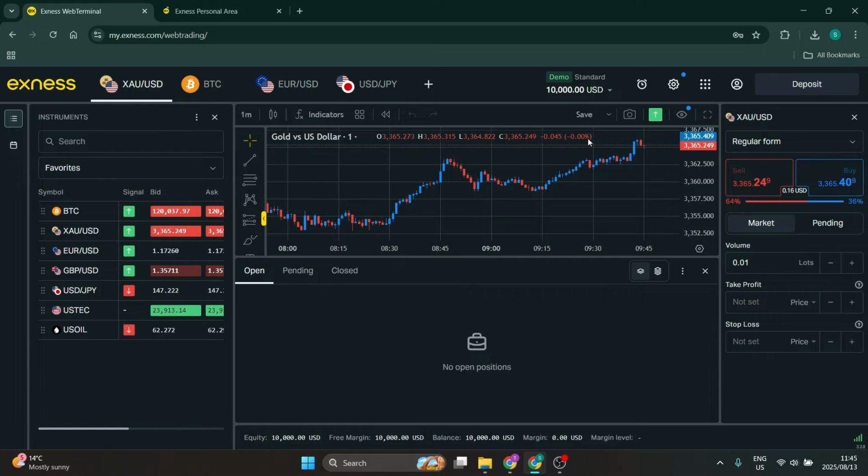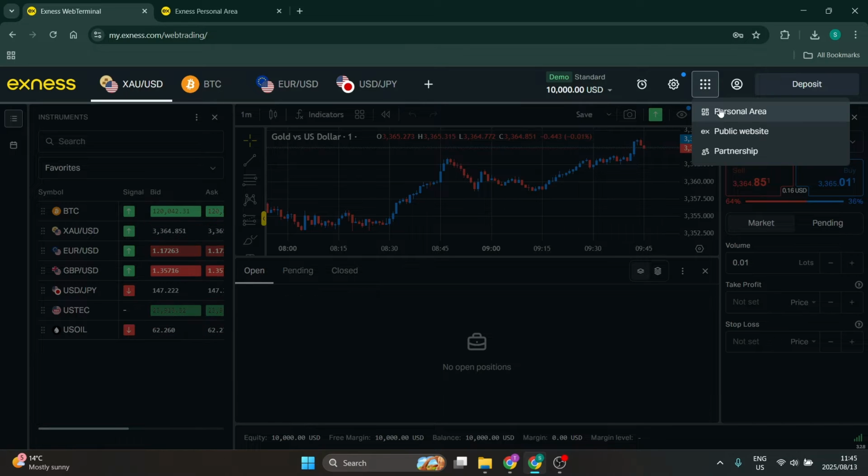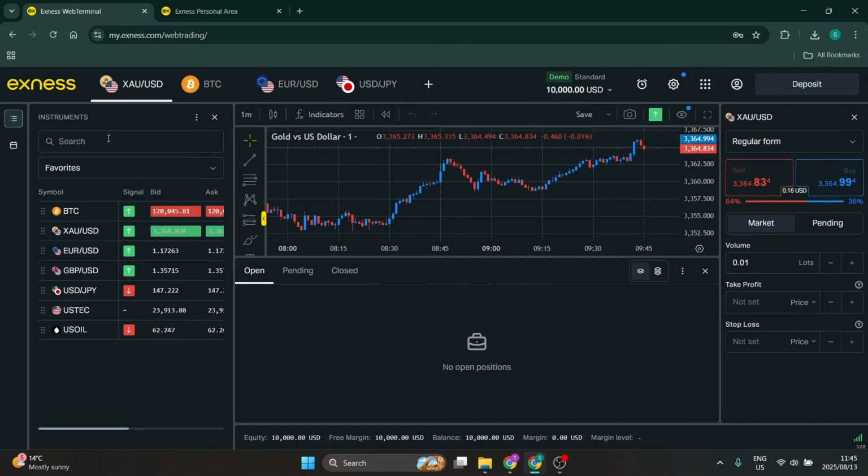What you need to do is, on the top right hand side, there is a 9-dot menu here. Here you will look for personal area. You need to go into personal area to process this.